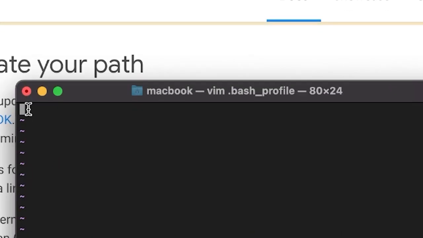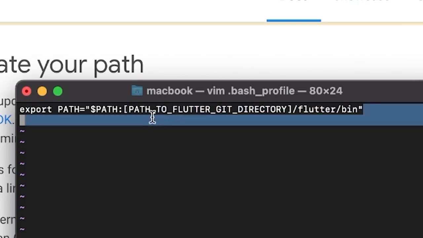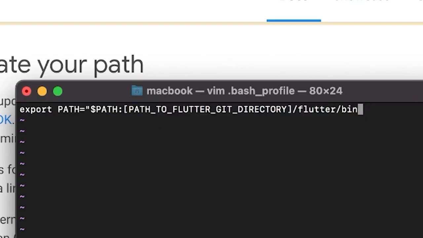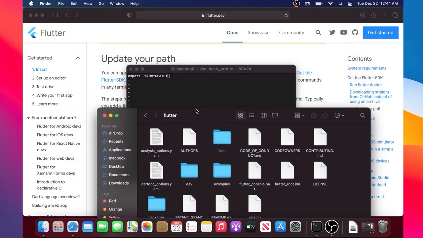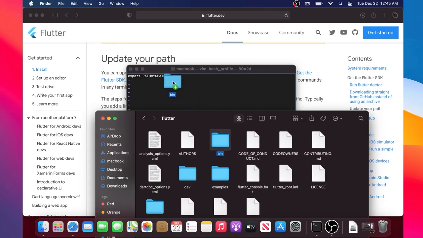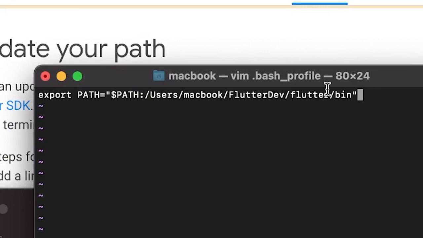Make sure that you have clicked I before to insert things. Then you will remove the path to Flutter Git directory. Actually, we will remove everything. So I will delete everything and I will just keep $PATH colon. What you need to do is go in your Finder. Inside your Finder, you will find your bin folder that I told you. You will drag and drop it inside the terminal. And also make sure to add the colon at the end. So make sure to have something like this: the user, your user, Flutter Dev, Flutter, and bin.